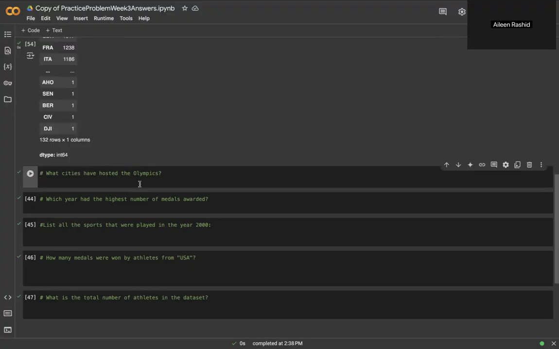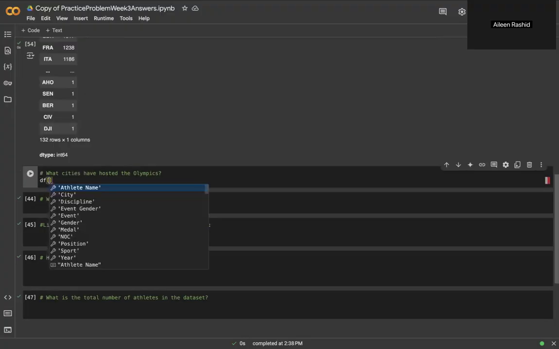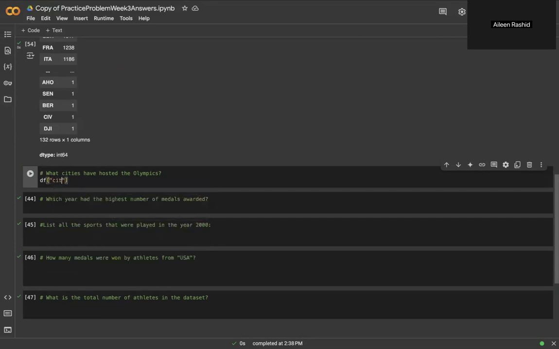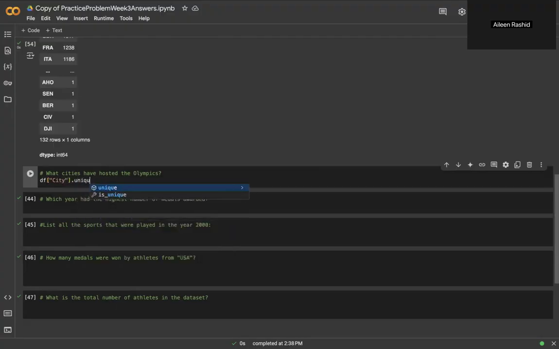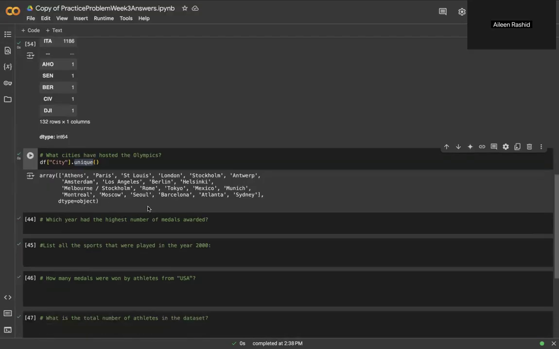Next, to look at the cities that have hosted the Olympics, we're going to access the city column, and we're going to use the unique function to find the number of unique cities. Because there's going to be repeats over the years, we have to use this method. And this is going to give us a list of all of the different cities.